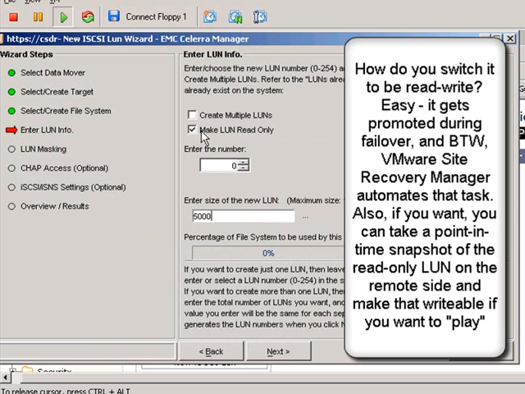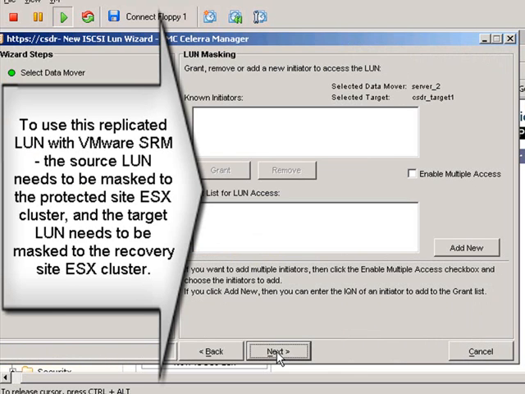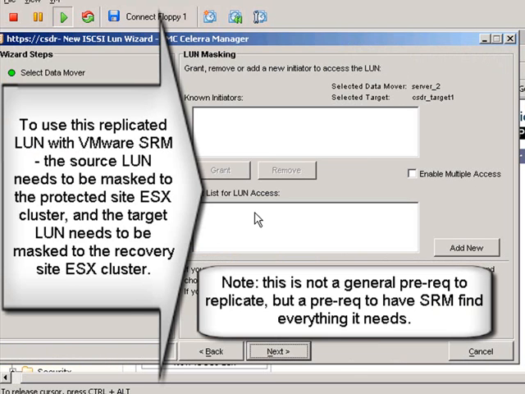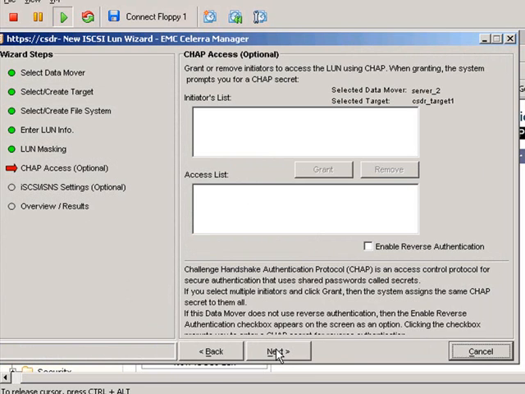Often get the question, how do you make it writable on the remote side? And the answer is, during a failover, it automatically gets promoted, and Site Recovery Manager also automates that task. If you just want to play around with the target, you can also create a writable snapshot on the remote side. Now, here's where you expose that to a host, and by the way, it needs to be exposed to the ESX cluster if you want to have Site Recovery Manager be able to recognize the remote replica target.